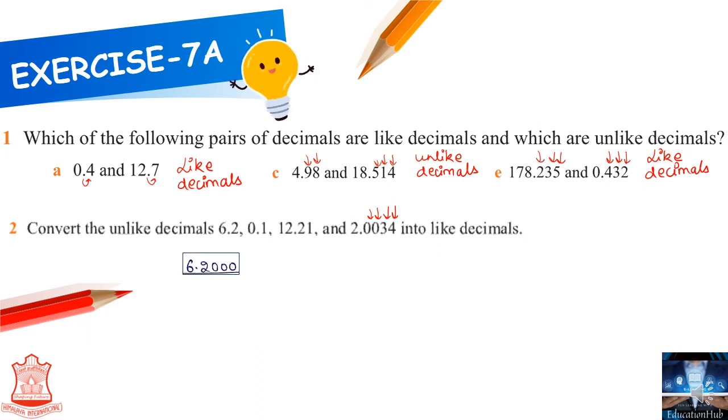6.2000. How many places? We are going to add 0 towards the right. So 1, 2, 3 and 4. 4 places done. That means this is converted to like decimal. Then 0.1. Again we have to complete 4 places. It will be 1, 2, 3 and 4. Until our 4 digits are complete after the decimal, till then we are going to add 0 towards the right. Then we have 12.21.